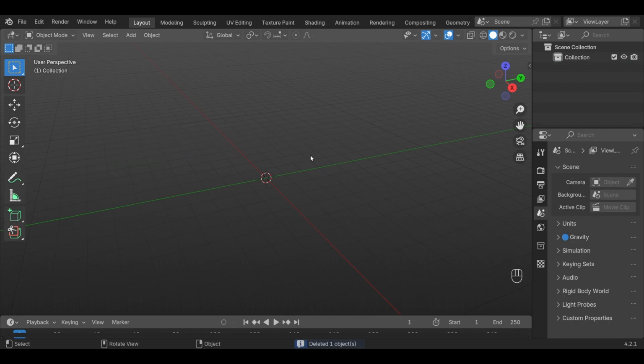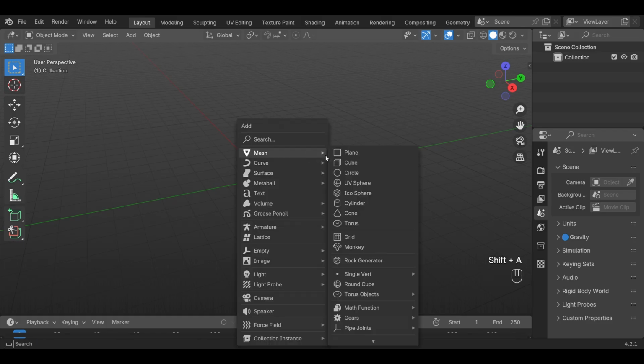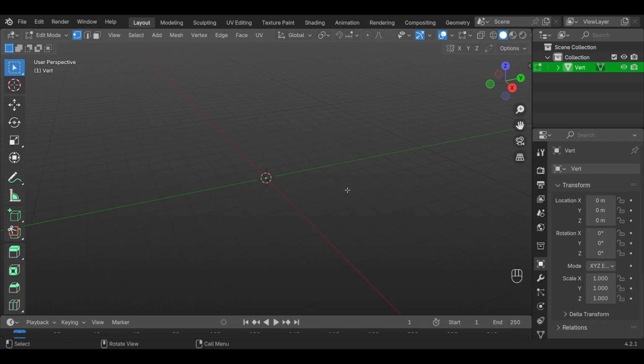Next, let's add a single vert to start the tree base. Press Shift A, Mesh, Single Vert, Add Single Vert. You can now see in the top left hand corner that we're in edit mode and have vertex selection toggled on.